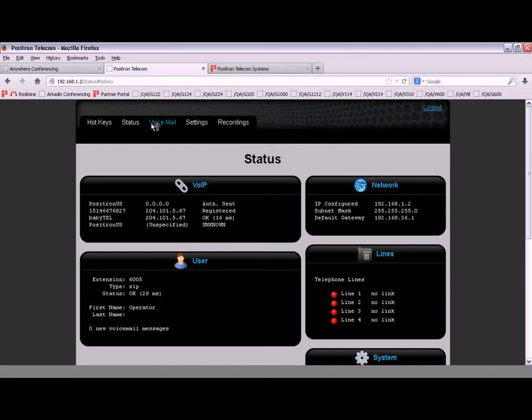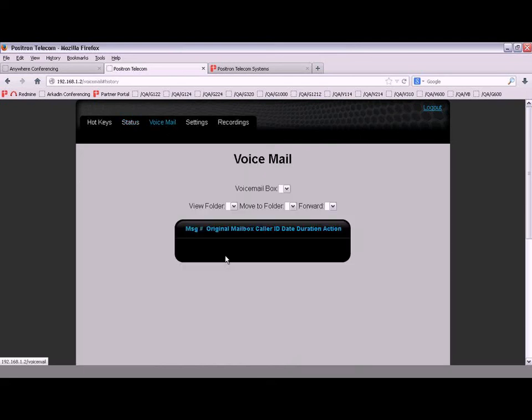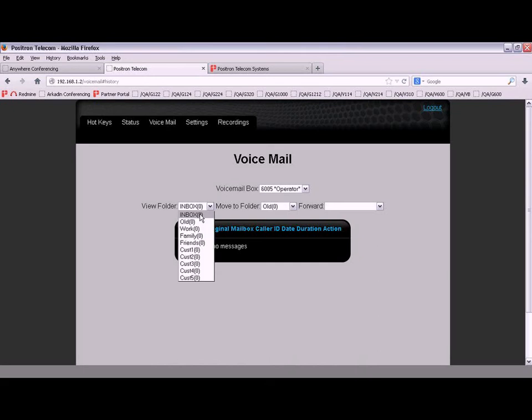All right, now voicemail is the next tab. So everybody has access to their voicemail through this as well. So everything you'd be able to do from your phone, you'd be able to do from here. So like moving individual messages to another folder, you can do that. You can check different messages with this drop-down box, move to different folders with this drop-down box.